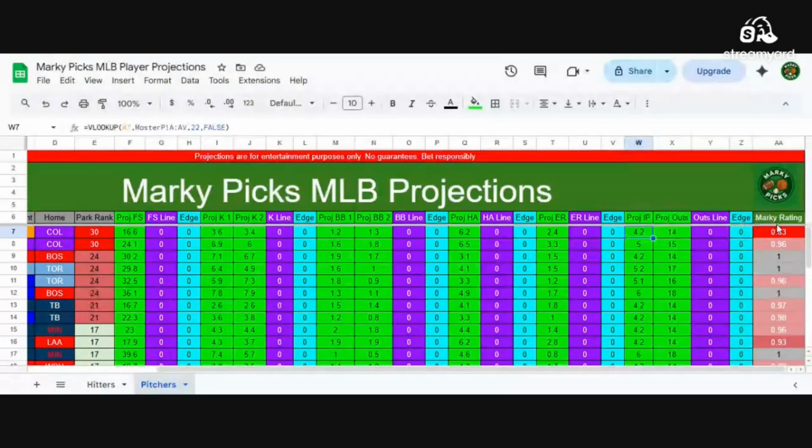Now, here we go again. The marquee rating, similar to the hitters on the hitter sheet. So this is basically the same way. Whatever number you find here, if it's greater than 1, that means I expect the pitcher to be in a great matchup. It considers everything. It considers how the pitcher's pitches match up against the entire lineup.